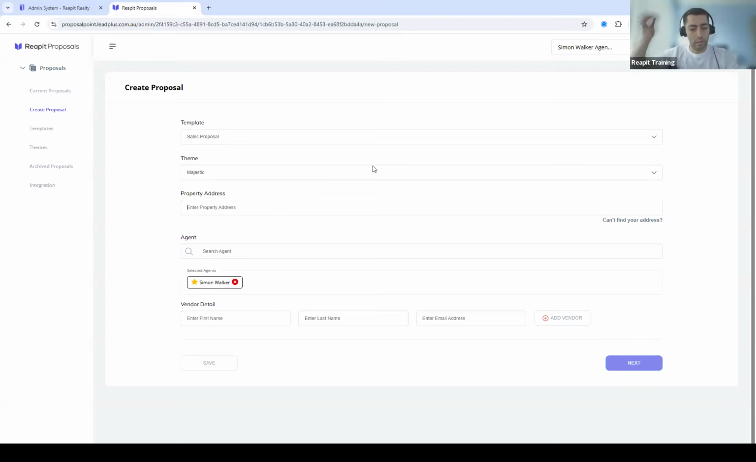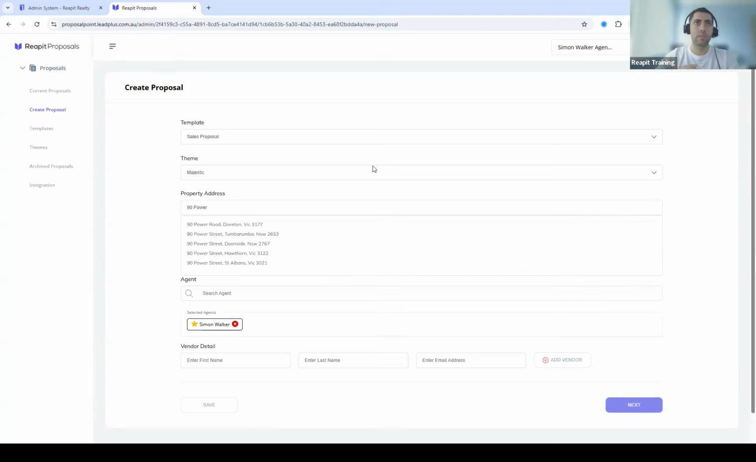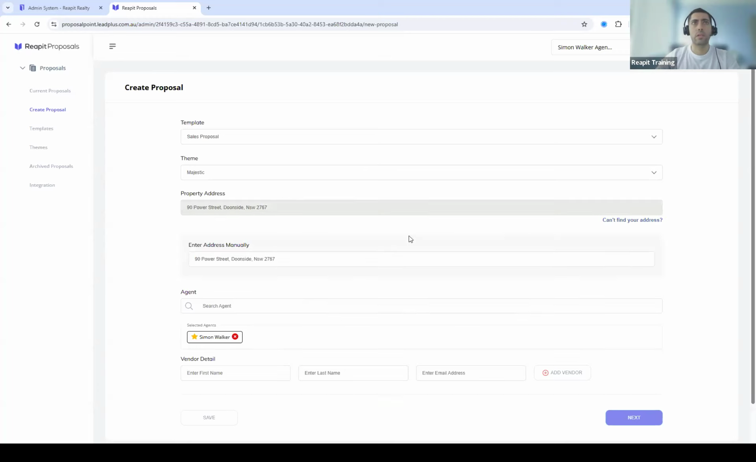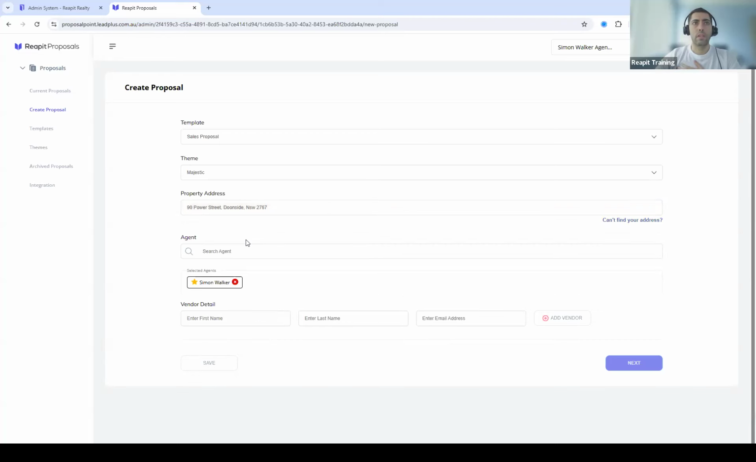You can actually enter the address of the property that you're going to be doing. This will generate from Pricefinder or CoreLogic, and you'll be able to pick your address. So in my example, I could do this one here, 90 Power Street. If it's a new development, we can go, can't find your address, and type in the address manually. Additionally, we can select our agent. If it's not in here, I've already been pre-selected, and I can enter the vendor's details.